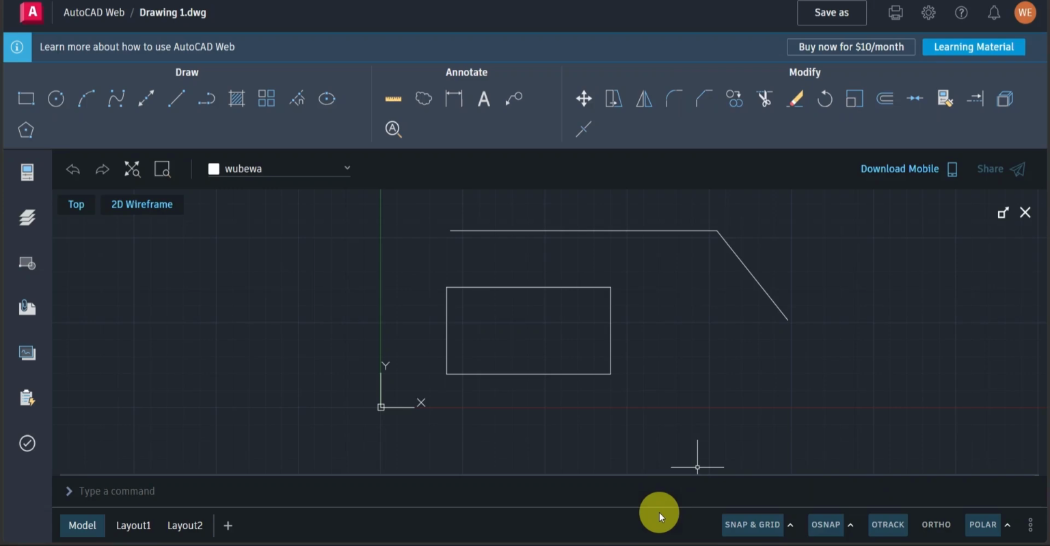In this video, we're going to show you how to fix dimension values not updating automatically in AutoCAD. Dimensions play a critical role in any AutoCAD drawing because they communicate the exact size and location of objects. One of the biggest benefits of using dimensions is that they normally update automatically whenever you modify the geometry.